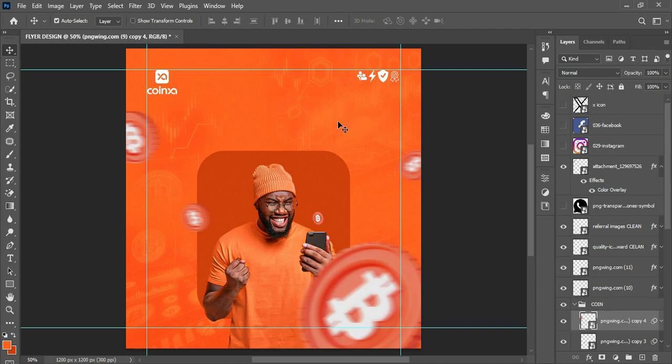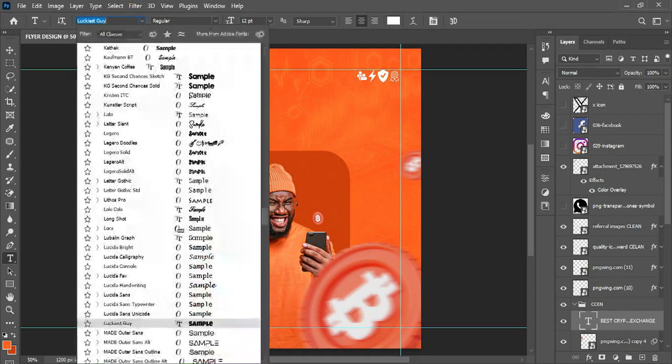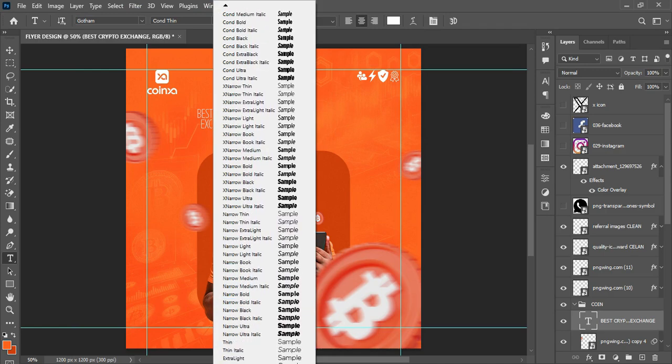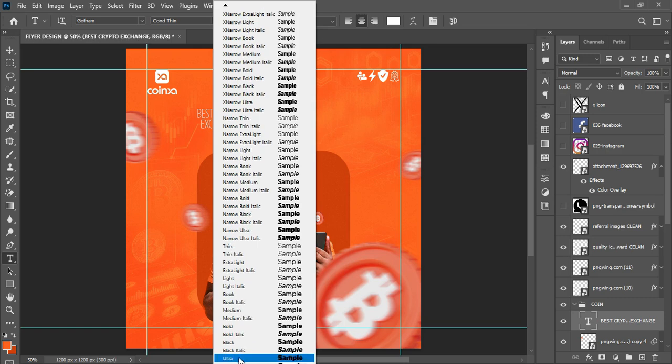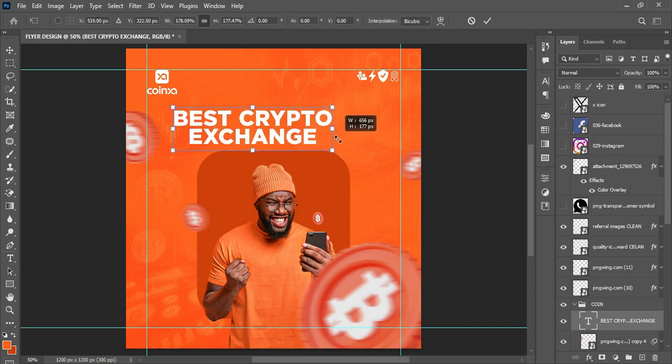Moving on, the next thing I would like to do is to place in the text that says best crypto exchange. Okay, so for this I would like to change the font to a font called Gotham. So under here I would like to select the black or the ultra. Select the black for this. Okay, so I would like to take this out like this.